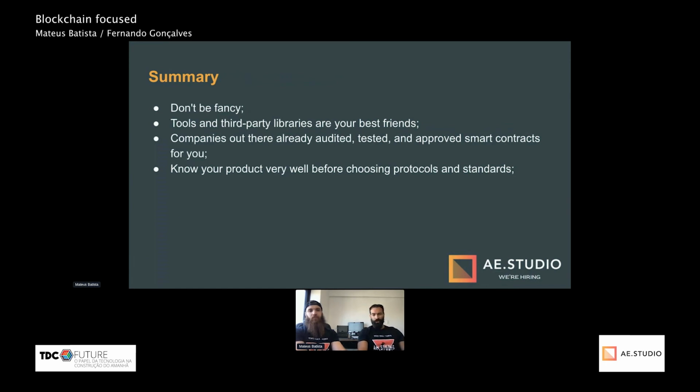And please know your product very well before choosing protocols and standards. Changing the protocol you choose, the interface you choose for your token in the middle of the project can give you a big headache. So if you choose to start with 721s and suddenly your client wants to have quantities on their tokens, or they want to make some batch operation, you should always try to figure out all the features that your clients want. I know it's hard, but for the blockchain world, it will make your life a lot easier, especially if your product is in production.